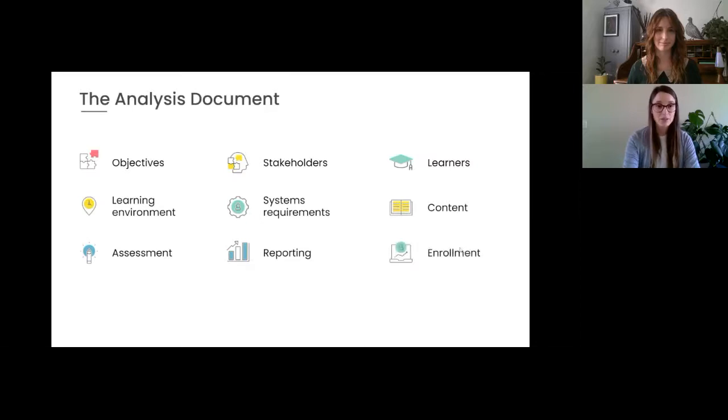And then how will learners be enrolled in your course or learning intervention? Who's responsible for that? What happens when their enrollment lapses? And what sort of support will be available for them? So from a technical side, what happens if they lose their password or can't get into the system? And from a content side, what happens if they have a question about a specific piece of content or can't make an exam?